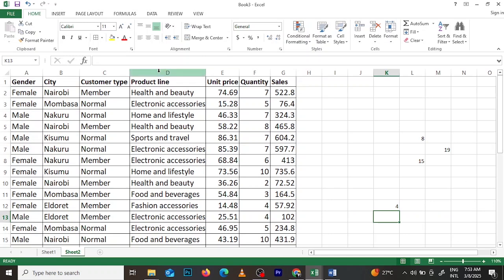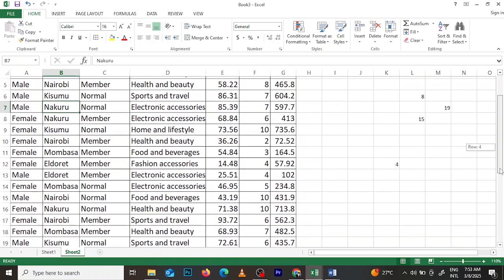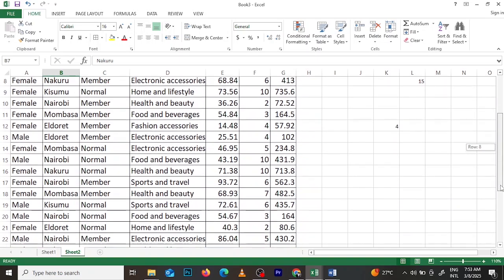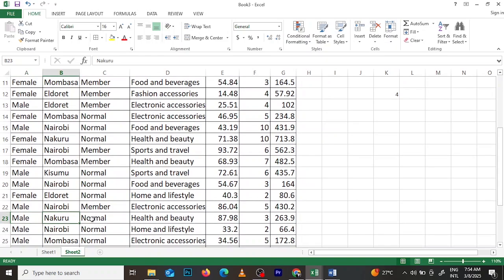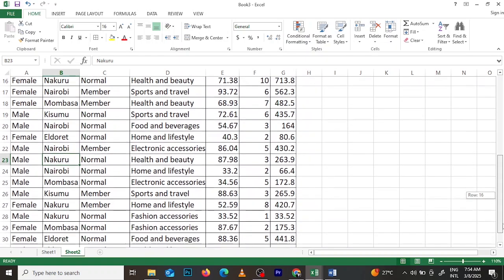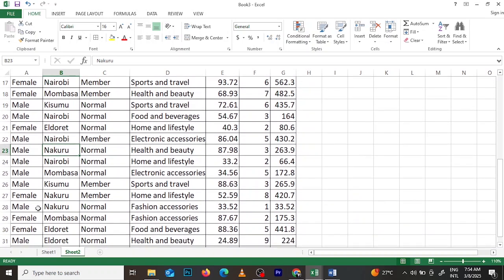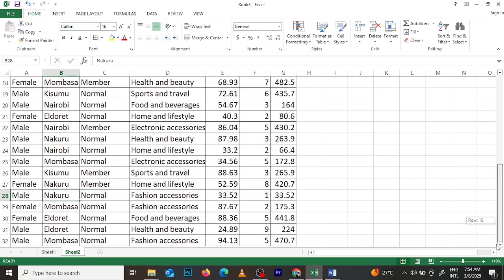Let us confirm this. Male, this one, first one, Nakuru. We have another male here, second one, Nakuru. We have another, third male here, Nakuru. We have a fourth male here, Nakuru. So with the look of the eyes, it is right. We have only 4 males in Nakuru that took part.